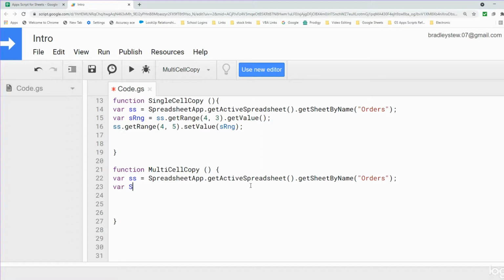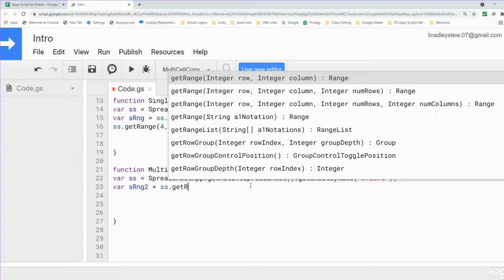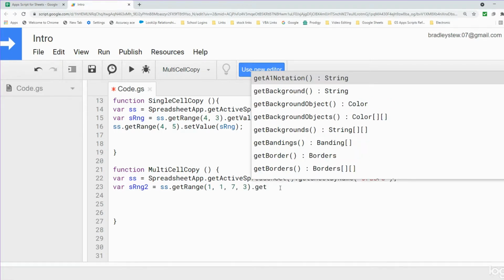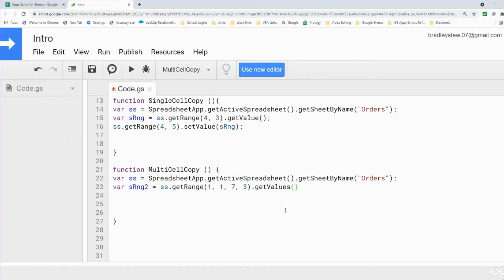We're going to add a new source range. Call this source range 2, and this is going to be equal to our spreadsheet variable, and then get range. This time we want to select this option that has inputs for our row and column, and then the number of rows and columns we want to go down and across. So we want to begin in cell A1 of our spreadsheet variable. So that's row 1, column 1. We want to go down 7 rows and across 3 columns. We also want to get values plural this time, because we have multiple cells in our range.